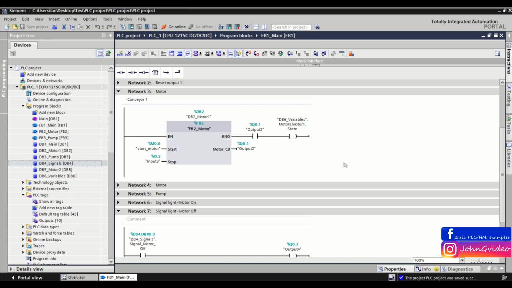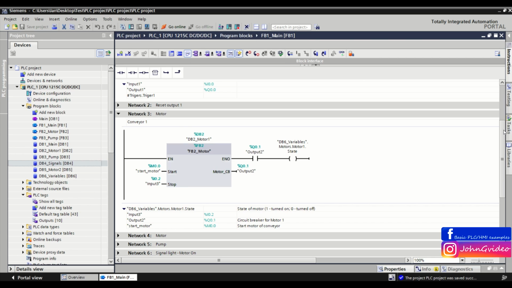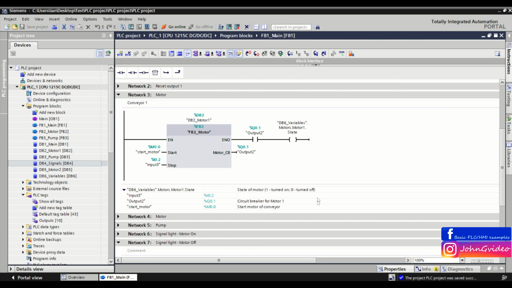Also, there is an easier way to see the comments for the variables in your network. You just go here to the toolbox, click on show tag information, and then click on show tag information. And now you can see the name of the variable, address of this variable, and also comment for this variable or information to this variable, which are used in your network.